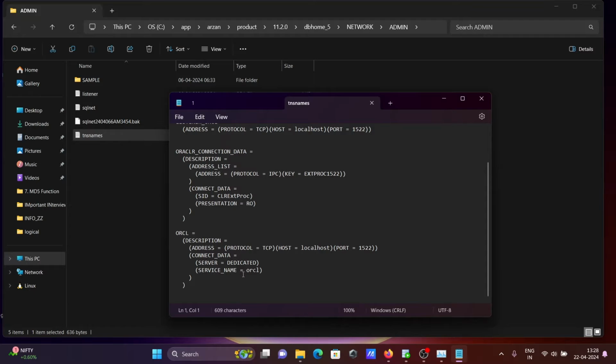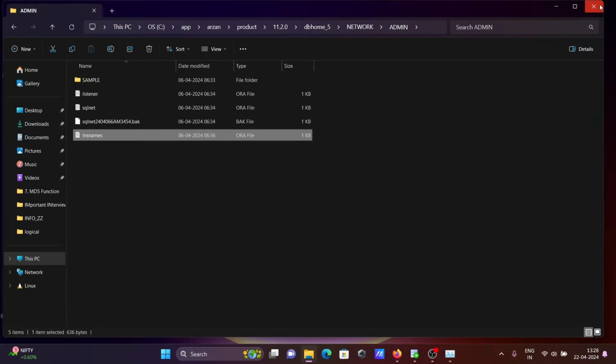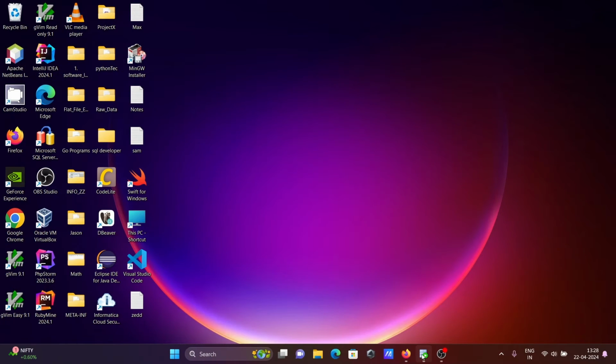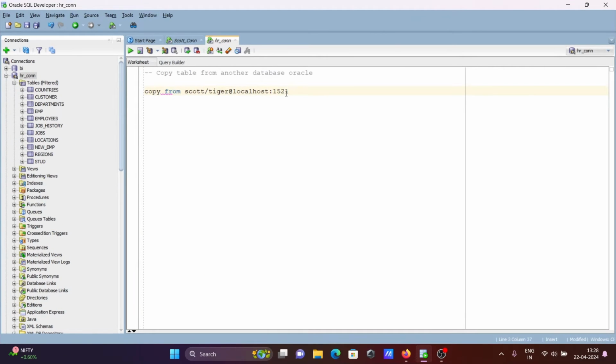And here the service name was there. Okay, so these are the things you need to know. Let's close this, and let's close this one also. There we need to give the port 1522, because in the tnsnames the port 1522 is there. After that, ORCL is the service name. So this is the source.